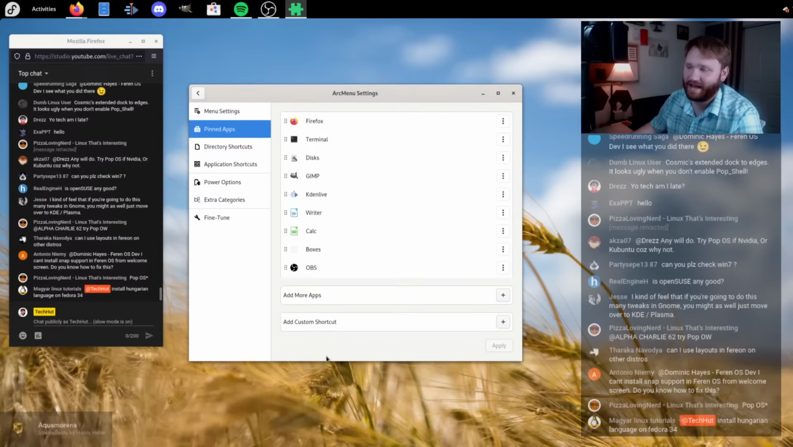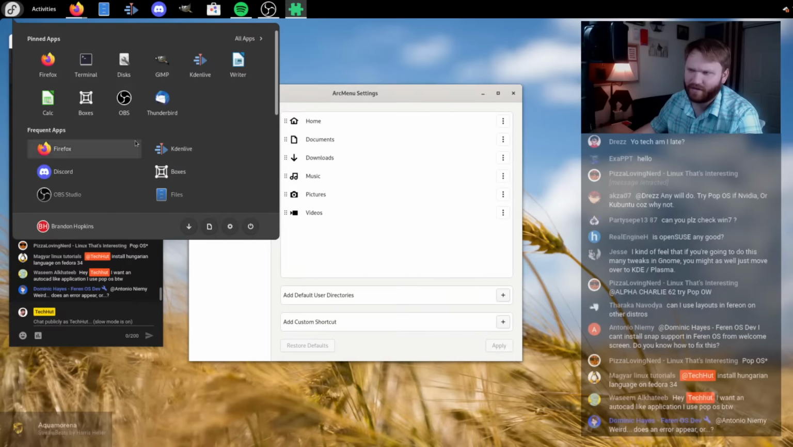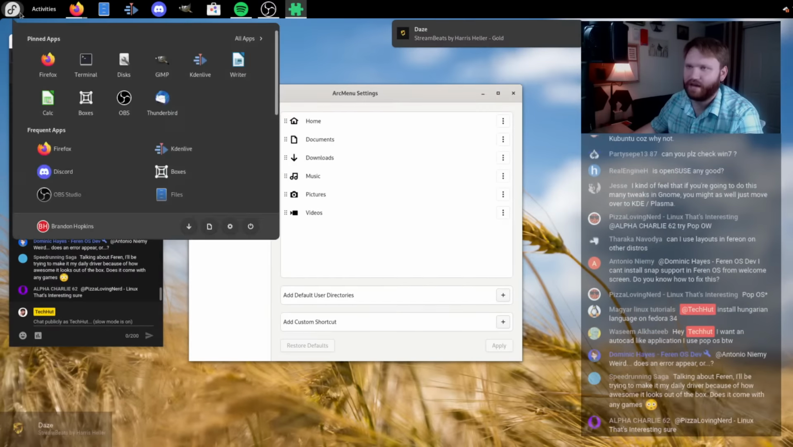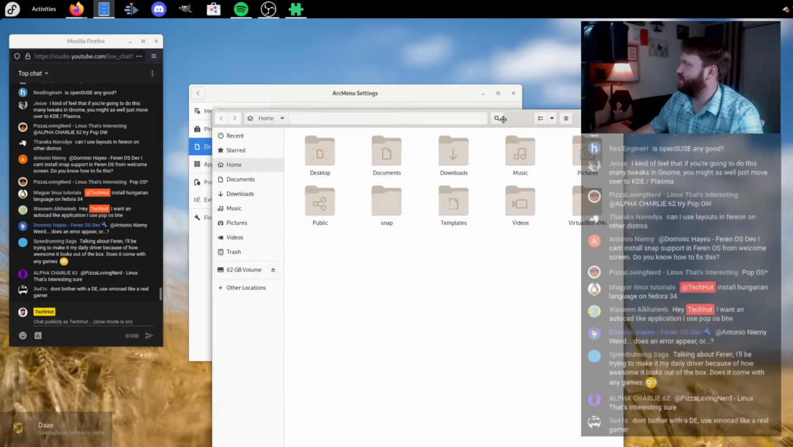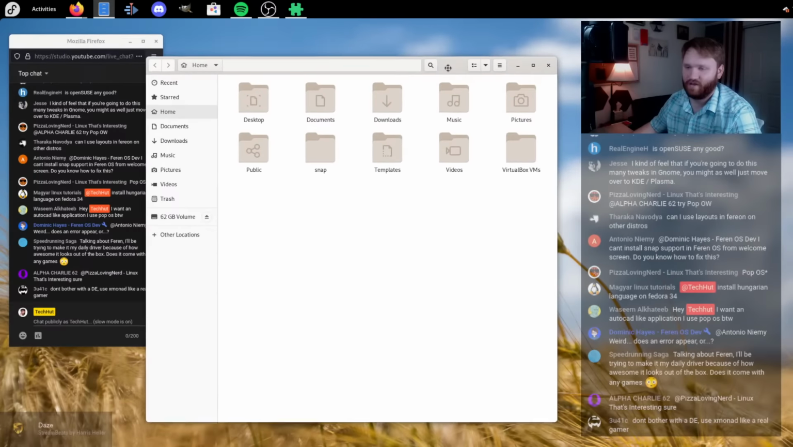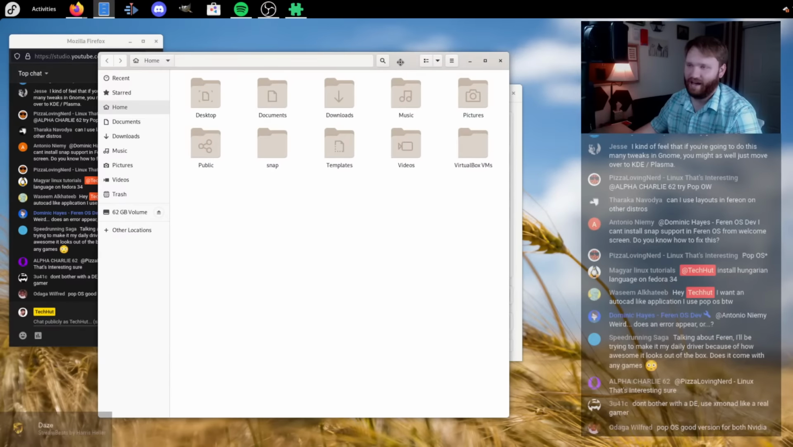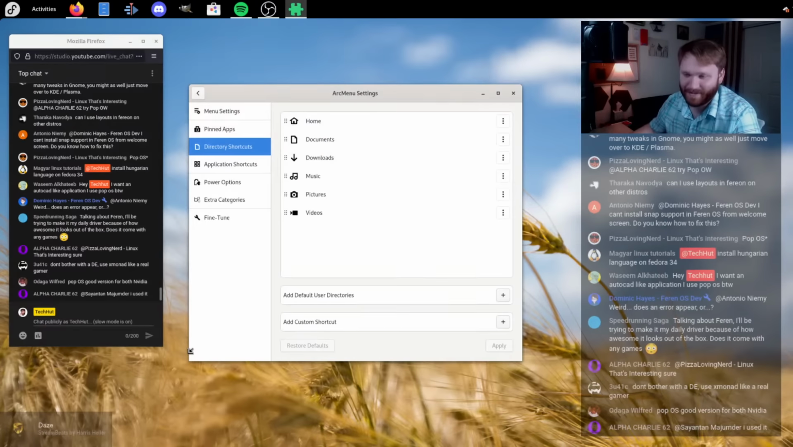Here we have the option to add more apps, add custom shortcuts, and then directory shortcuts. So if I go ahead and hit this, where are my directory shortcuts? Do I have these enabled? I'm not seeing them. It might not be part of this. Yeah, I don't think directories are in this at all, which is fine. I have my little files thing here. And that's one thing we need to change, the GNOME theming, because I think this is absolutely one of the ugliest icon packs in existence, in my personal opinion.